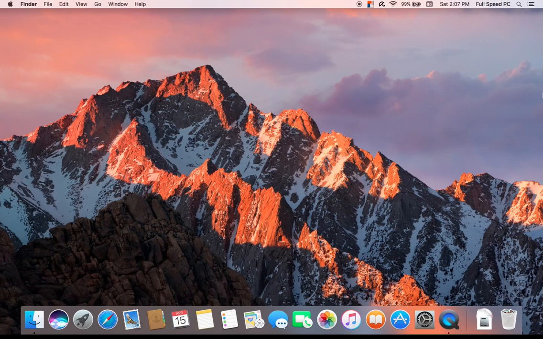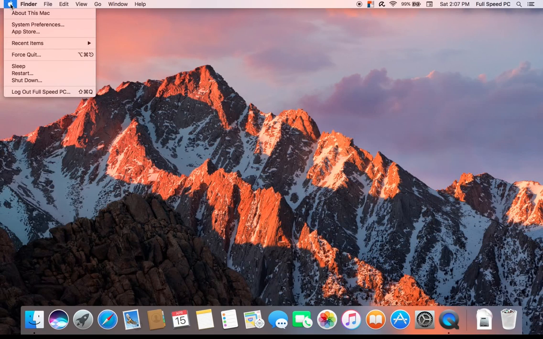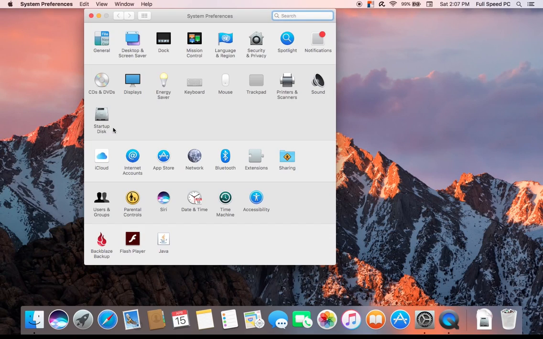For step number 9, we're going to go back up here to the top left hand corner and click on the Apple icon and go down to System Preferences again. And then this time we're going to go over here to Security and Privacy.